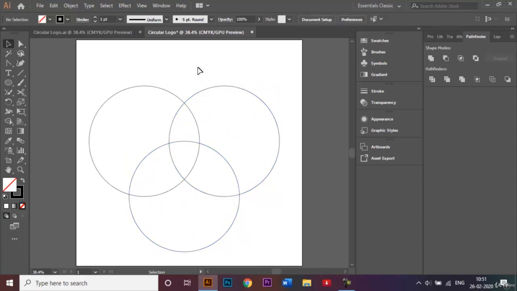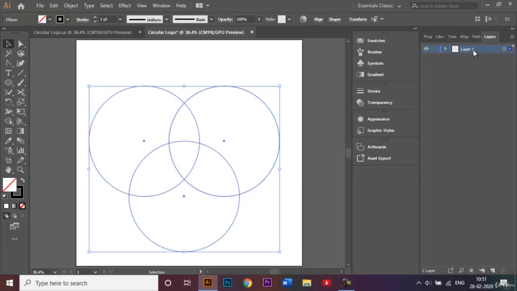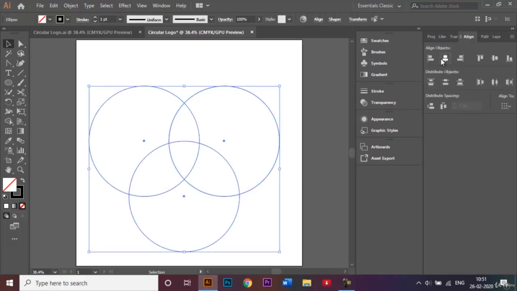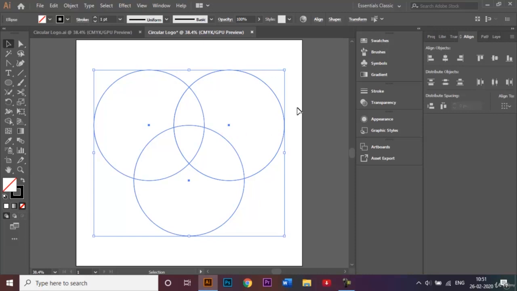Okay, so after that's done, all I'm going to do is select all these three and make sure that it's centrally aligned. Or probably just skip the centrally aligned part. Just make sure that it's all equally spaced like that. Okay.